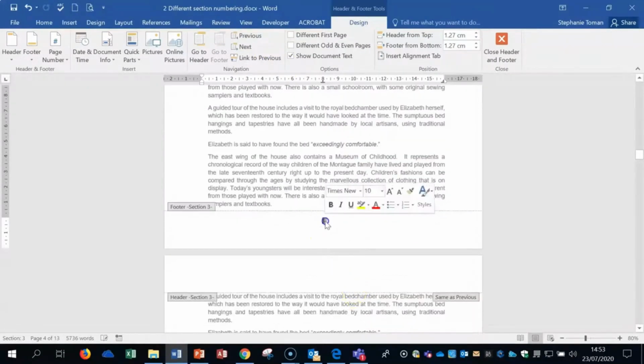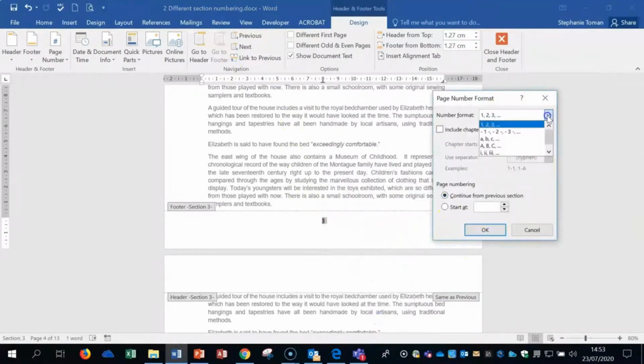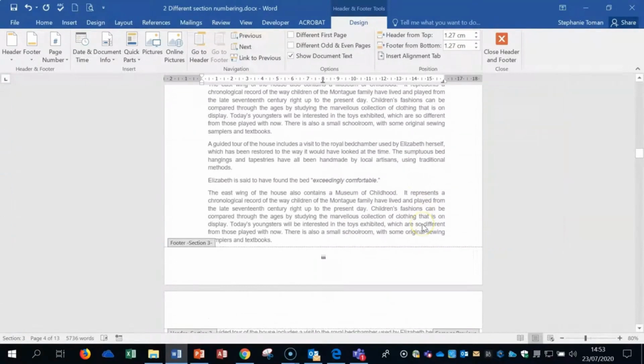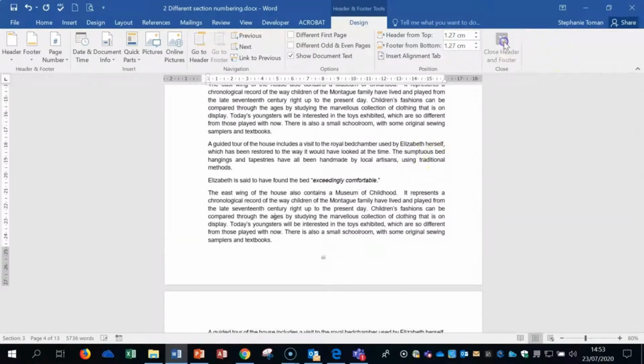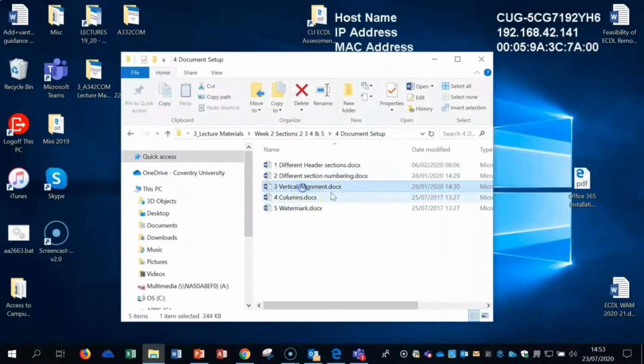Okay, and then if I format that to be that, you can see that now that has started. Obviously you do it the other way around when you're in your dissertation, but it's really good to know how to take those sections out. So I'm just going to close that, don't save, and we're going to have another quick look at the vertical alignment that we did.